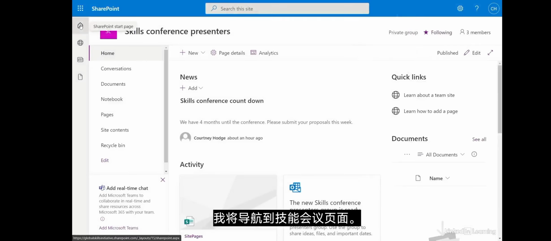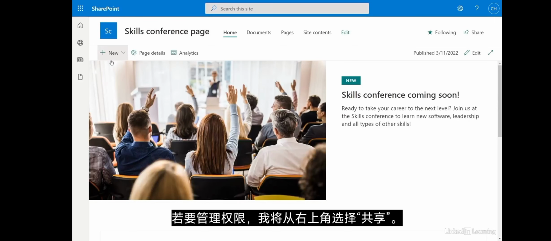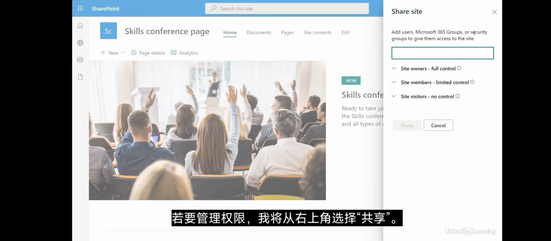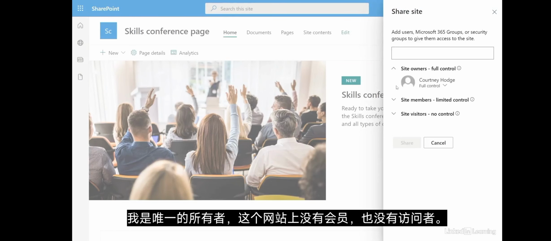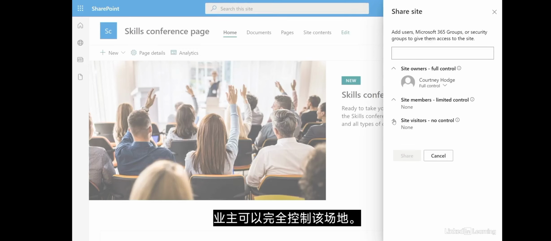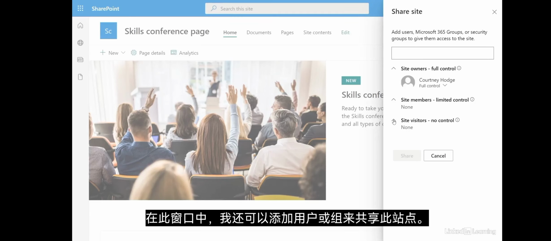I'll navigate to the Skills Conference page. To manage permissions, I'll select Share from the upper right corner. I'm the only owner, and there are no members and no visitors on this site. Owners have full control of the site. Members can view and edit, and visitors can only view the site. From this window, I can also add users or groups to share this site.